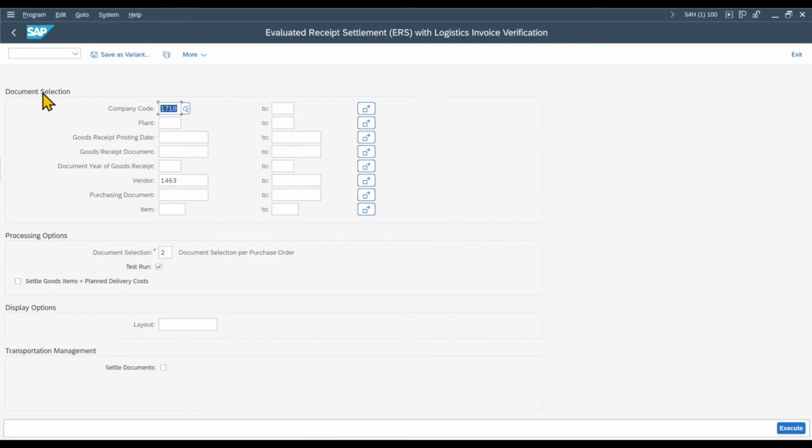Here we have the document selection, so we include company code and the goods receipt document. You can see our vendor is already stored over here, and then most importantly under the processing options we have here different parameters we can set. So let me actually show you the options.